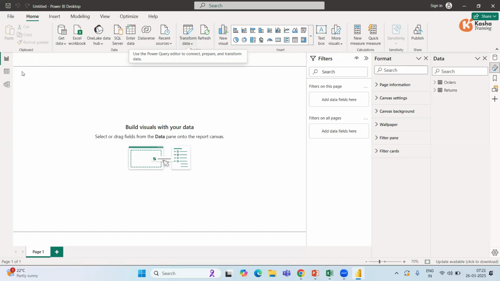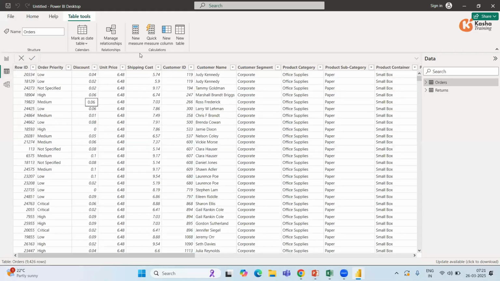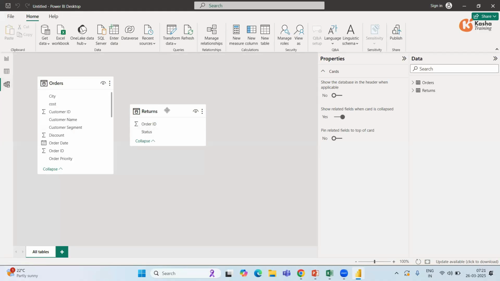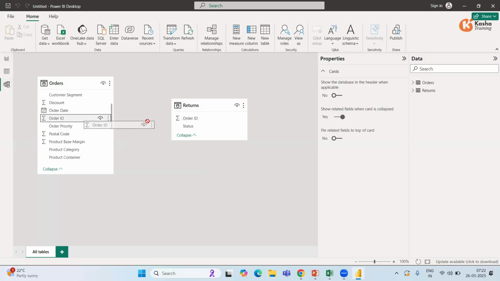Okay, fine. Now you can see there are three buttons here on the left side. Did you observe? One is the report view, one is the data view, and one is the model view. In the report view, I can build the visualization. In the data view, you can see the data, how my data is. I can add a new measure, new column, new table as well, using DAX functions; here we can write data analysis expression functions. And this is the model view. I told you about a one-to-one relationship: order ID is the same. Here I can do the connection from order ID to order ID.